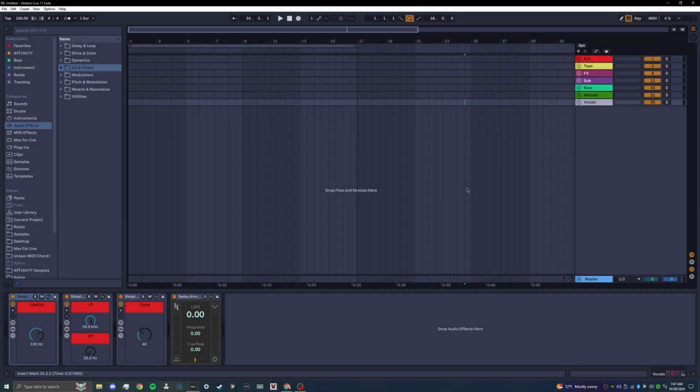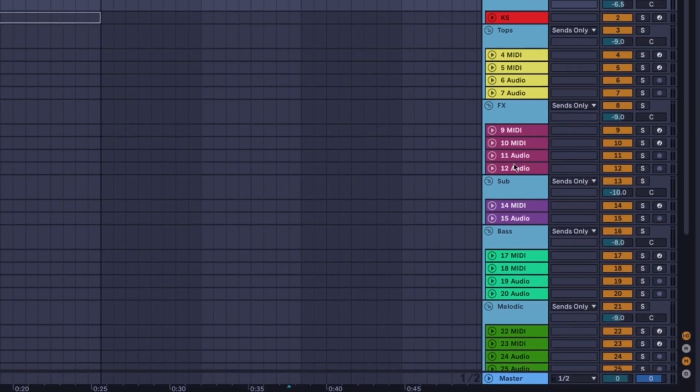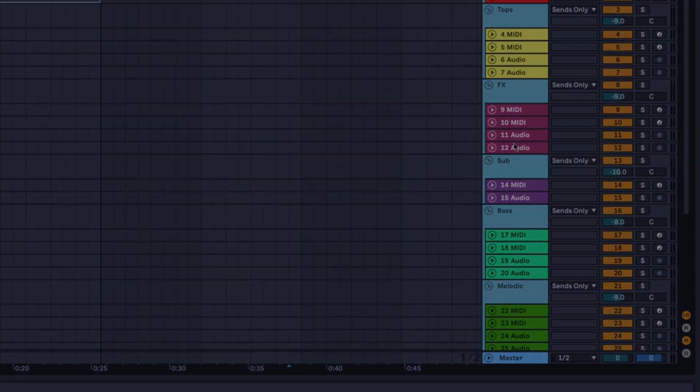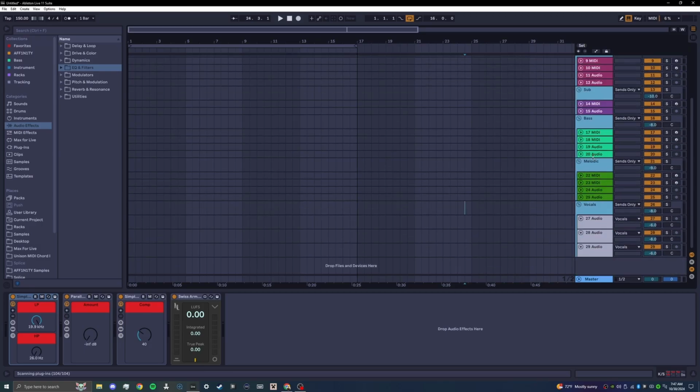Welcome. In this tutorial, we're going to set up a custom template in Ableton Live designed to make your workflow faster, cleaner, and more professional. With this template, you'll have organized groups, streamlined sidechaining, optimized headroom, and quick access to all the tools that you need. Once set up, this template will be the backbone of your production process, saving you time and giving you a solid foundation for every project.